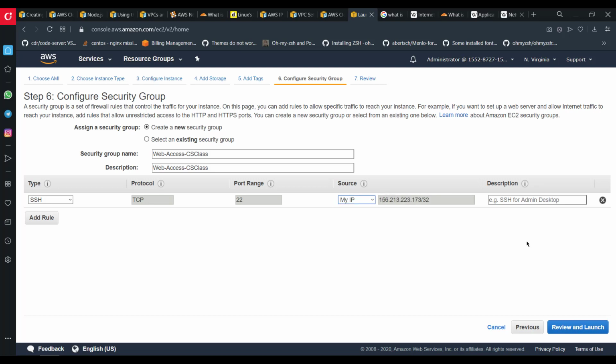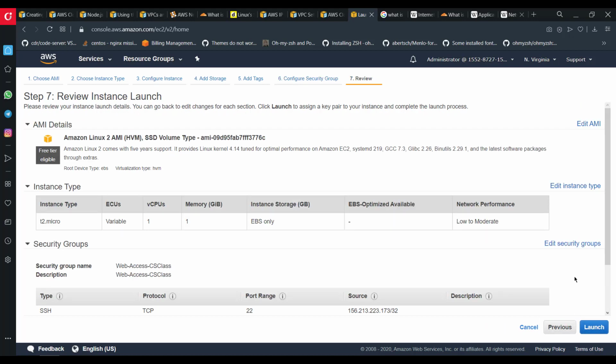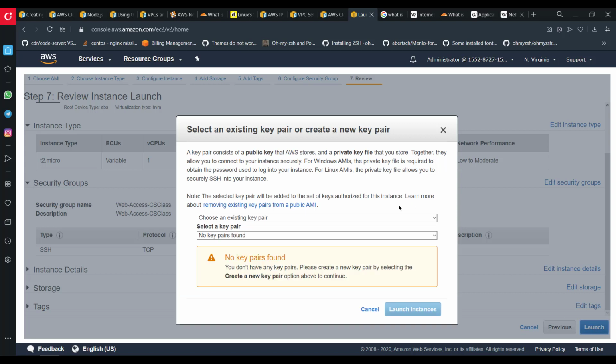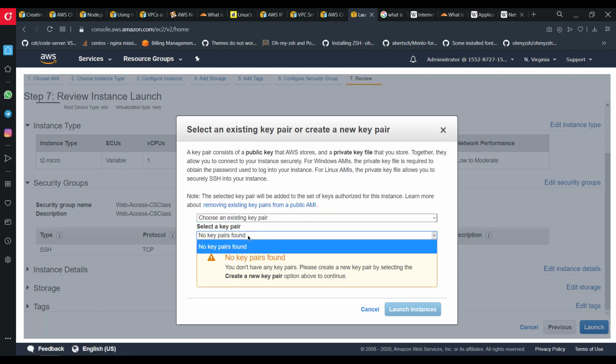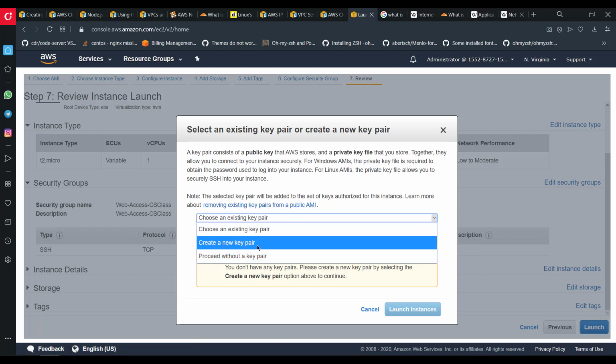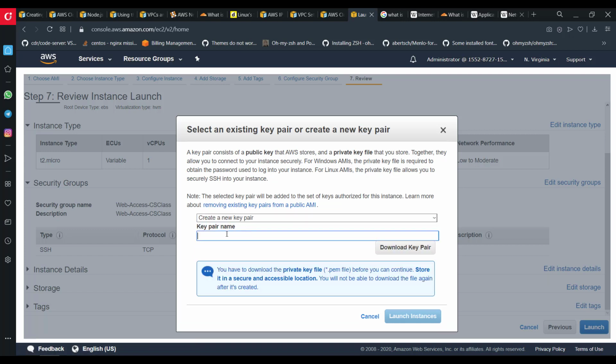I'm just going to go with my IP. All right, and let's review and launch. Everything looks good. Let's launch this now. If you want to connect to this via SSH, you would want to choose a key, whether an existing key or a new one. In my case, I haven't created any keys in this region, so I'm going to create a new key pair, and I'm just going to call it CS class key 1.